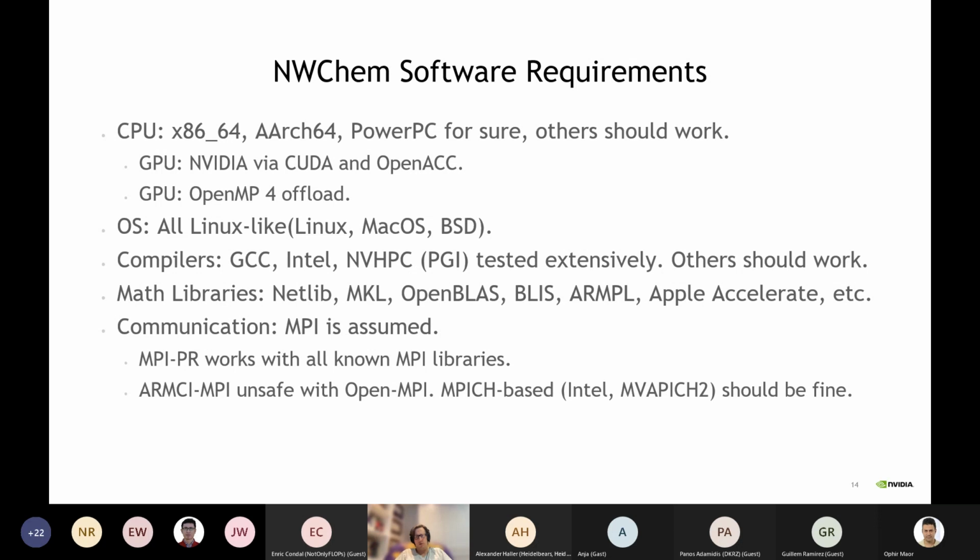MPI is always assumed, but the way we configure with MPI, we don't use the wrapper scripts. Please don't use the wrapper scripts. They do cause problems.